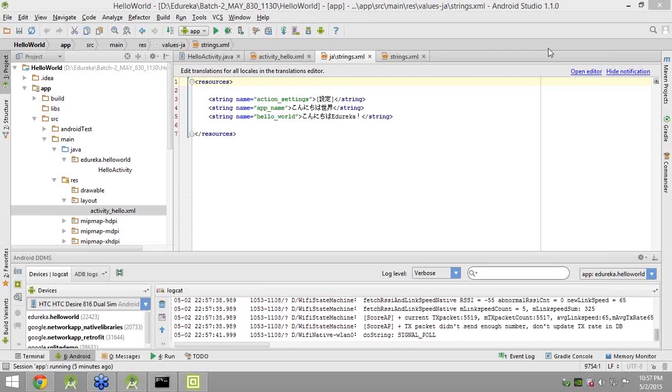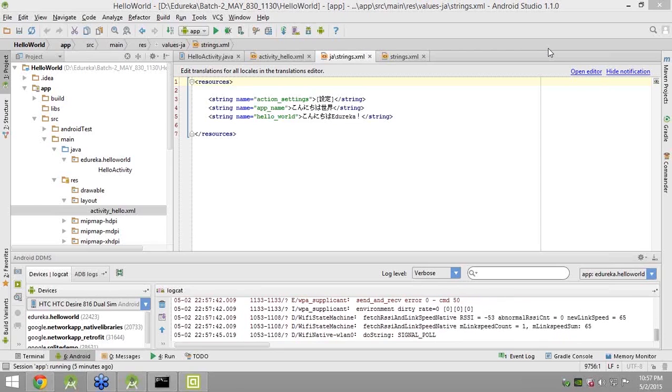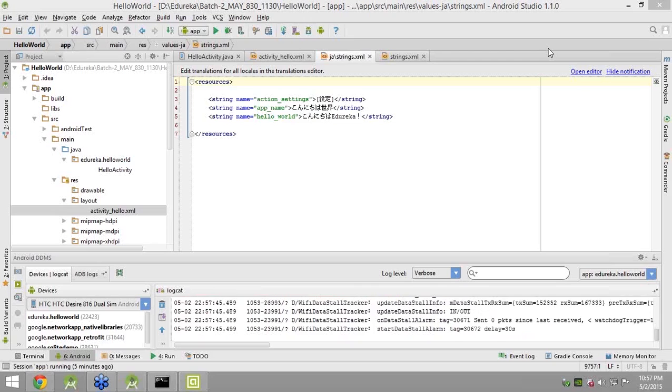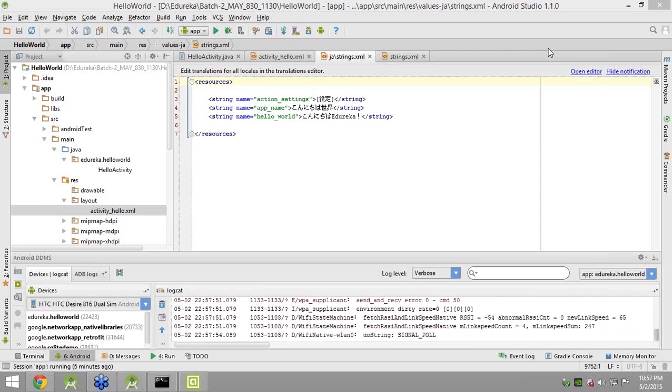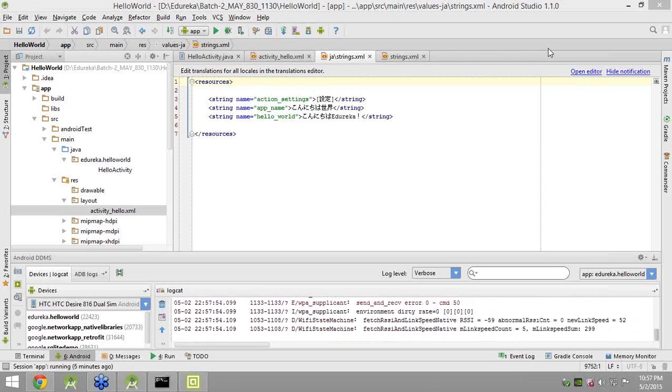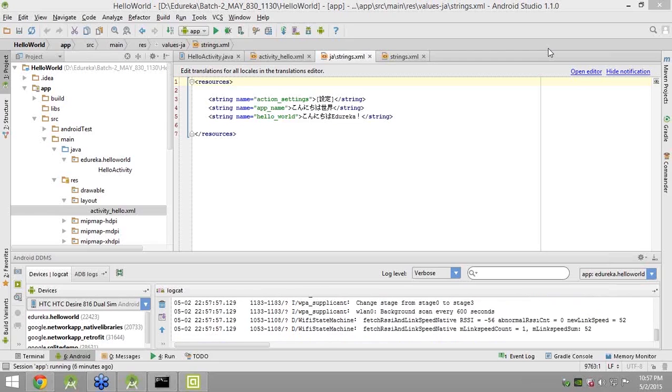Okay, so now you can see, you would be having multiple strings.xml files, one for each language. Inside the application, you are going to refer to those values using the key. So the key would not change, the value will change. When you run the application, Android checks on which device your application is running, and accordingly, it will pick up the value from the respective strings.xml.